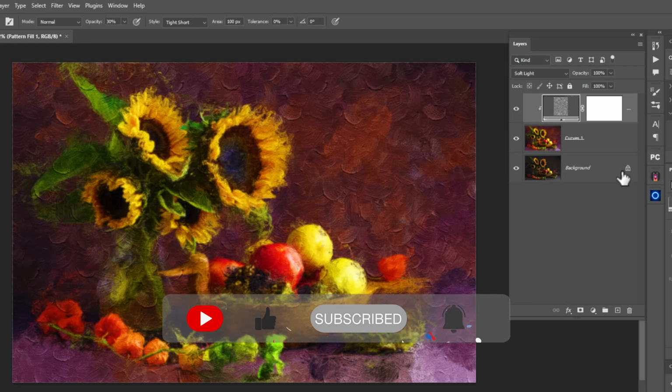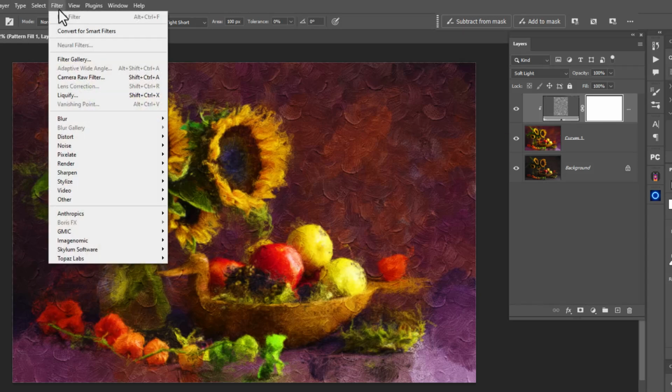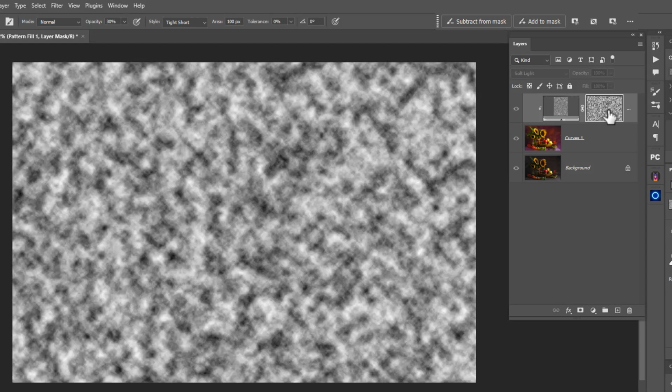Okay, here's a little technique. If I click on the mask right here, and if I come down to my drop-down menu here, Filter, come down to an area called Render, and I'm going to choose Clouds. And what that did was it put this pattern in. Let me hold the Alt key down, Option on a Mac, and if I click on the mask, it opens it up. You don't have to do that. I'm just showing you this for visual.